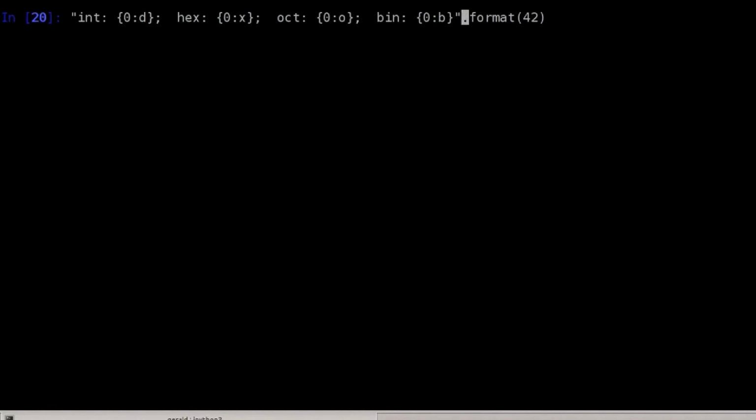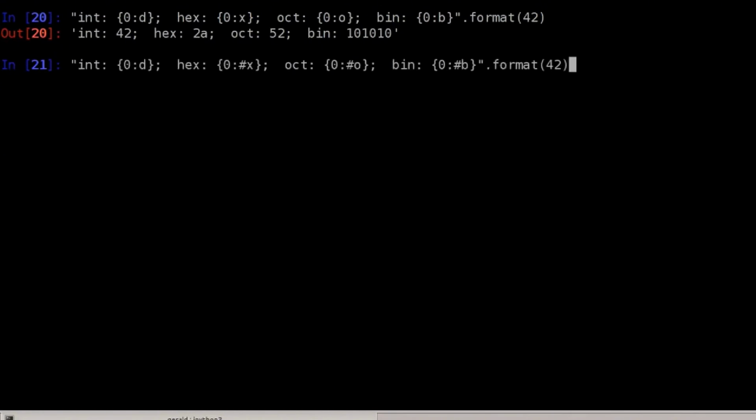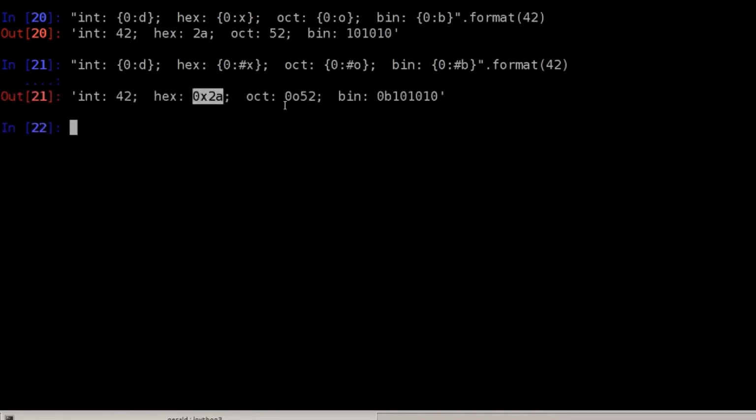Now I hit enter, and the number 42 will first be printed as decimal and then as hexadecimal, octal, and binary. There it is, 42, and here we got it as hex value, as octal value, and as binary. However, if we want the hex values marked with the leading 0x or the octal with the 0o, we have to add a number sign before the x or a number sign before the o. If you now print this, we'll get 0x2a or 0o52 and 0b for binary.